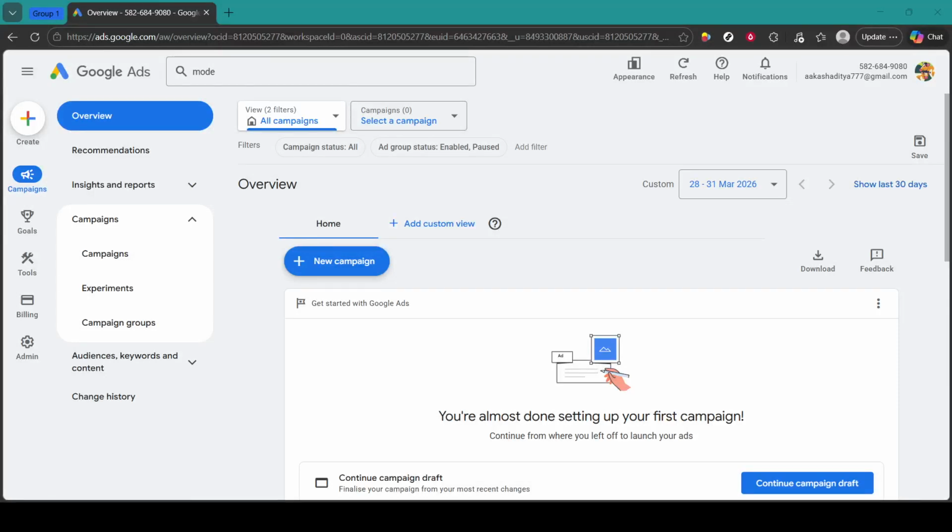In today's video, I'm going to teach you how to add image extensions in Google Ads. Image extensions, now called image assets, help your ads stand out with visuals that can boost click-through rates and tell your brand story at a glance. We'll walk through where to find the right tools in your account and how to upload images so they're ready to use across your campaigns.